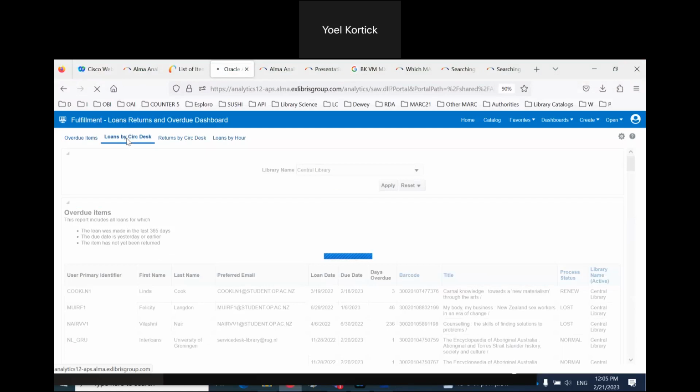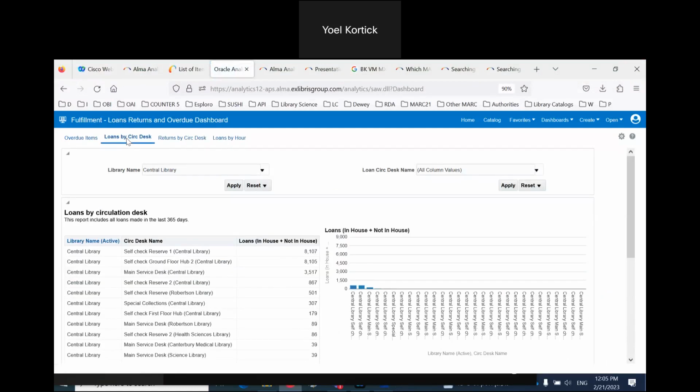Then we have loans by CircDesk. And this will give an indication of where staff should be located. Where are most of the loans coming from? Which circ desks? Same thing with the returns.